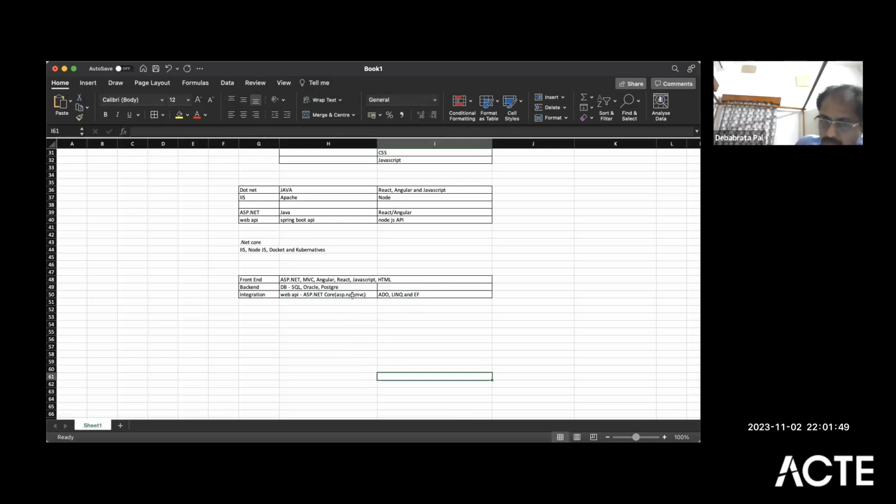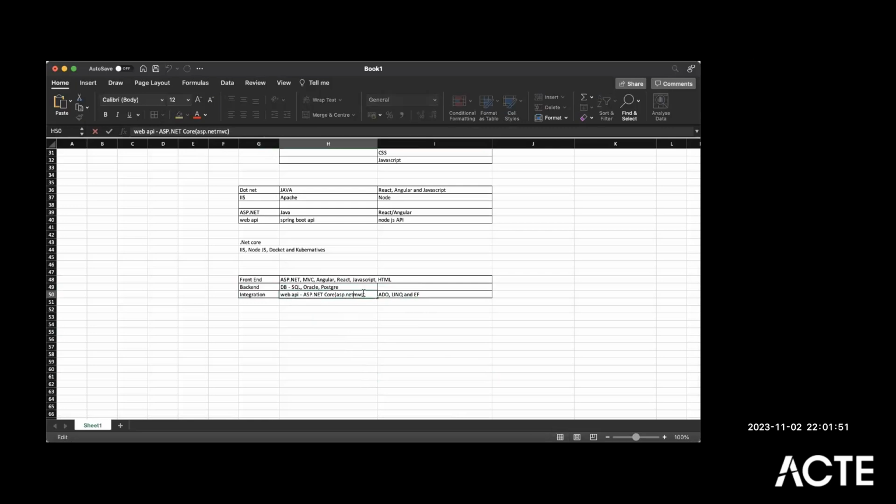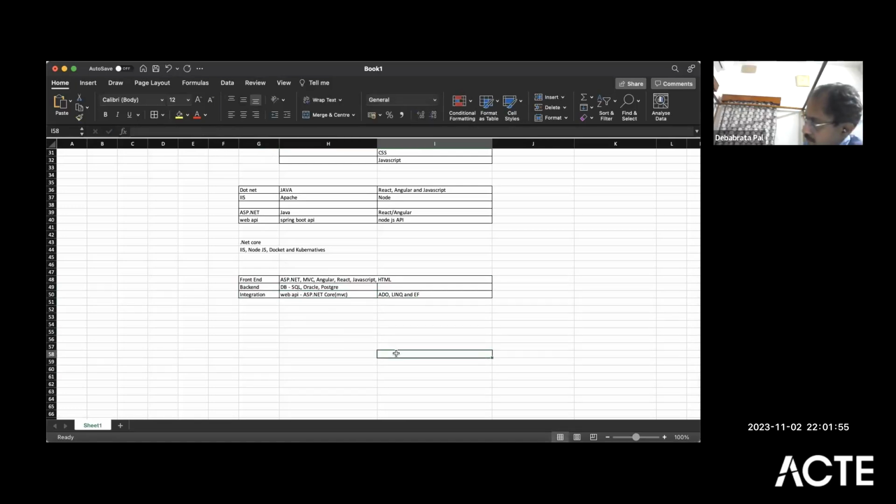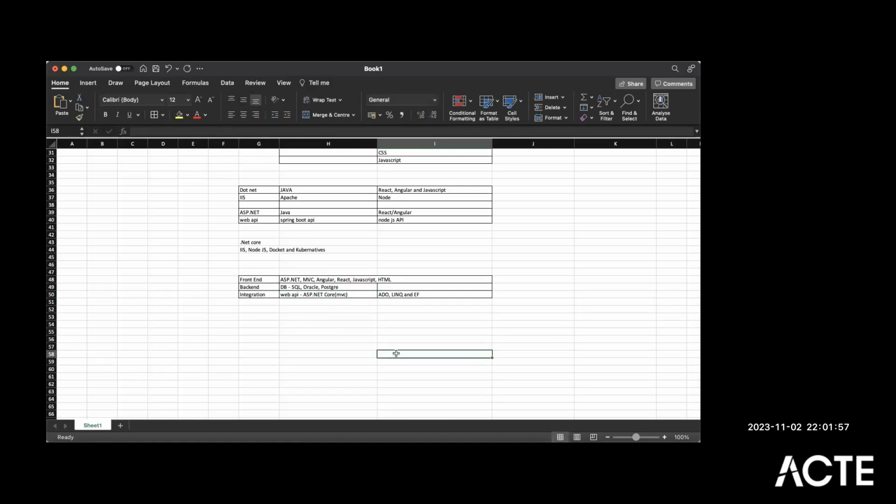I can put it like this, probably. It will be easy to understand. ASP.NET Core MVC. Clear, right? So this is what we are going to learn.